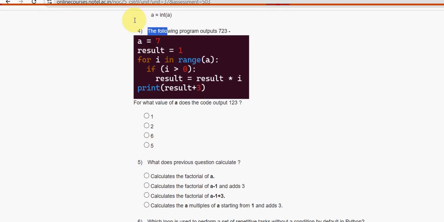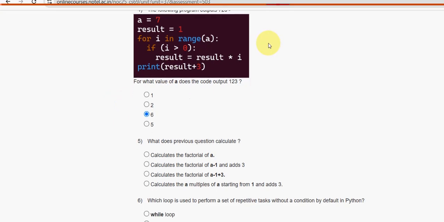Fourth one: the following program outputs 723. For what value of A does the code output 123? So for the fourth question, 6 is the correct answer. That is the third option, guys. Next, fifth question.